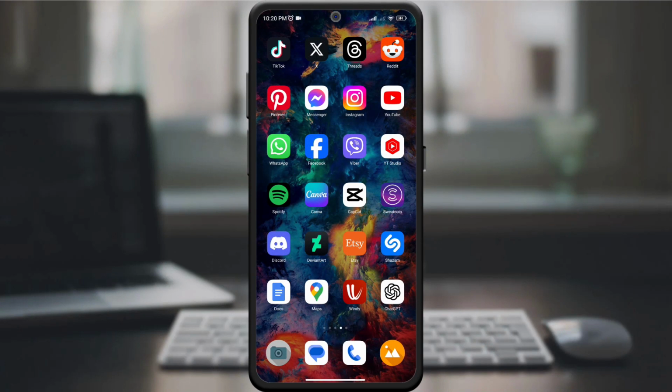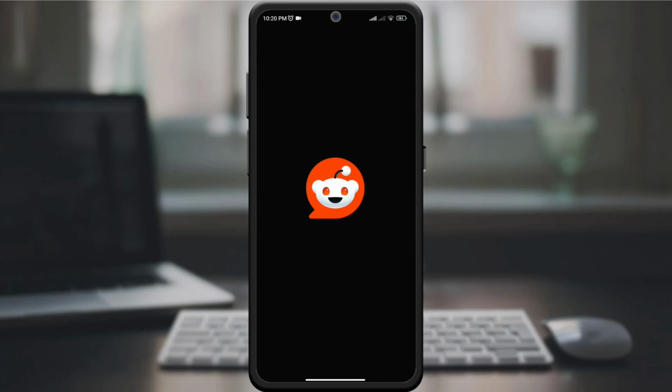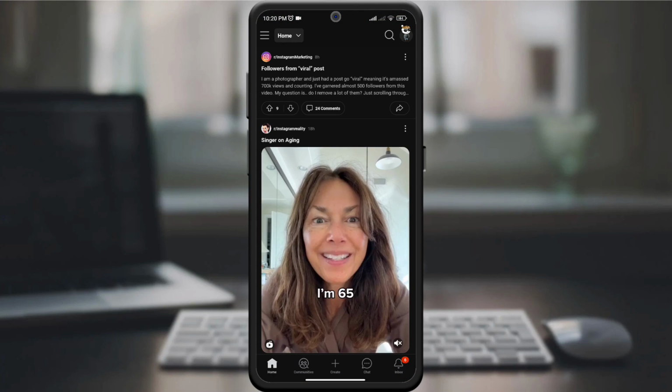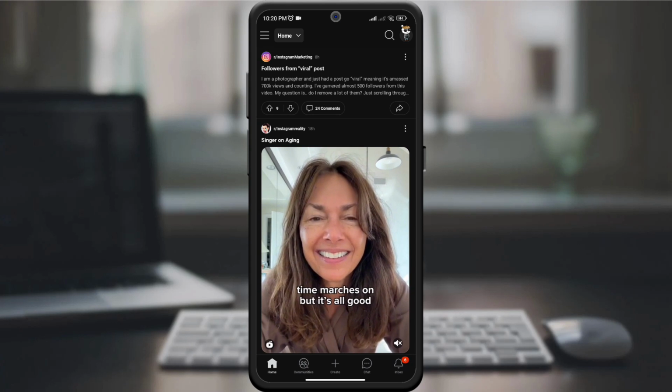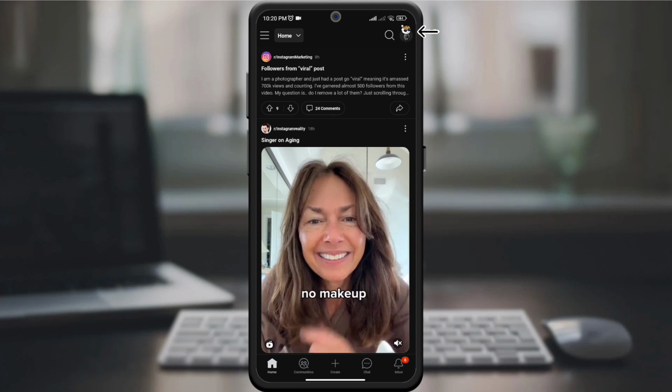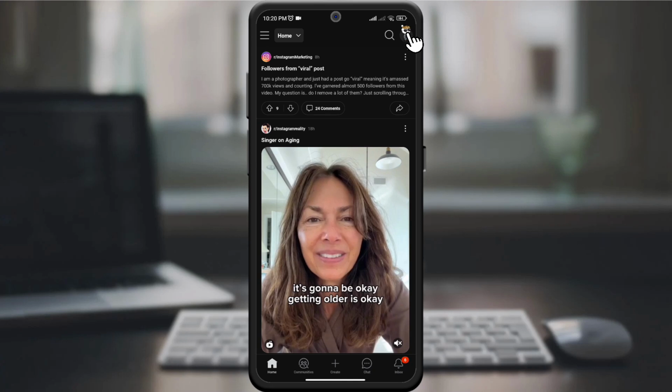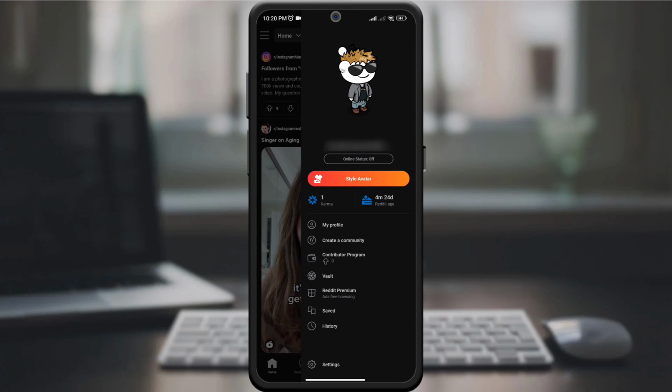Let's jump right in. Start by opening the Reddit app or website and signing in to your account. Make sure you're using the latest version for the most up-to-date features. Find your profile icon in the top right corner and click it to access your Reddit profile page. Look for the My Profile option, which is usually located in the middle of the open page. Click it to edit your profile details.